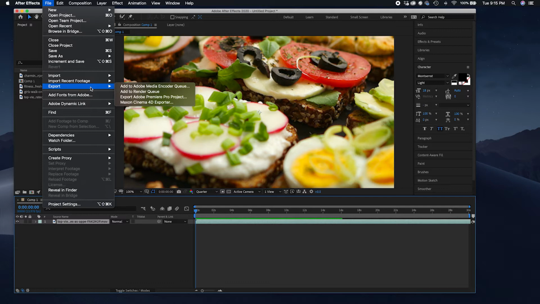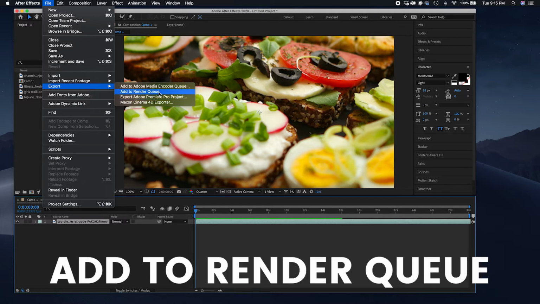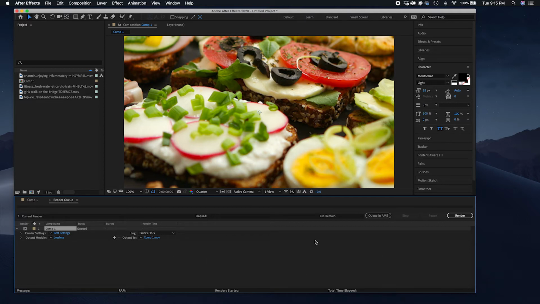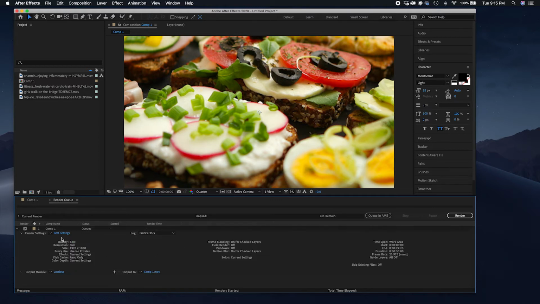So the first thing is we're gonna go ahead, File, Export, and then Add to Render Queue. Now the reason why we do Add to Render Queue is because I believe this is the best way for you to export the footage. There is another way to do it, but this one you have the capacity to see everything here, all the information of the file, everything exactly.